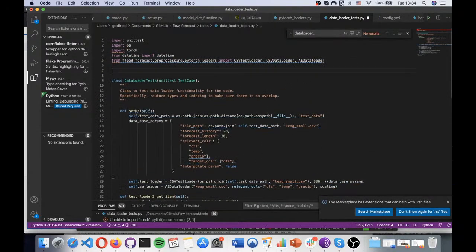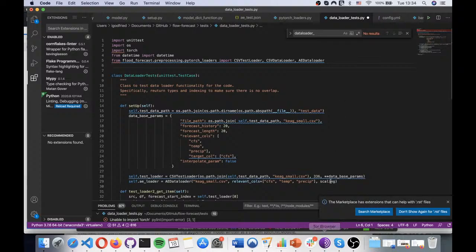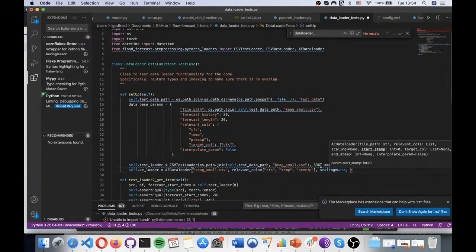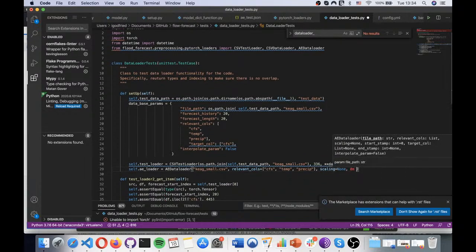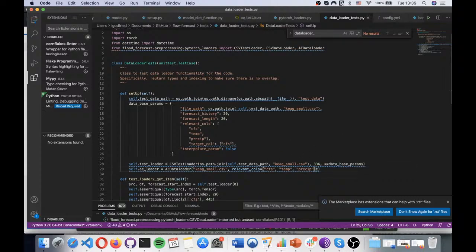Oh, so from sklearn, scaling we'll do none for now. Start stamp, we'll do 0. And actually we'll just let those other ones, let them be. We'll just do this all with the bare bones stuff.